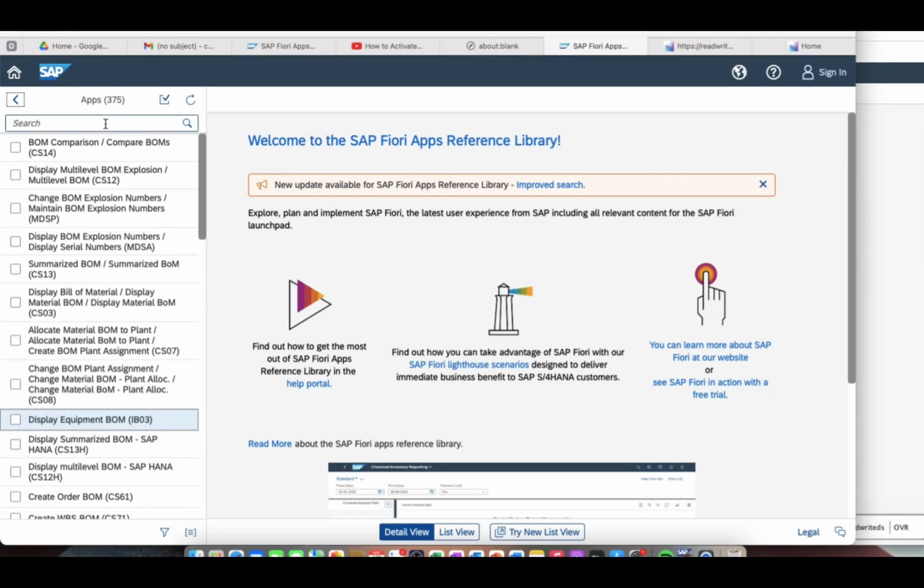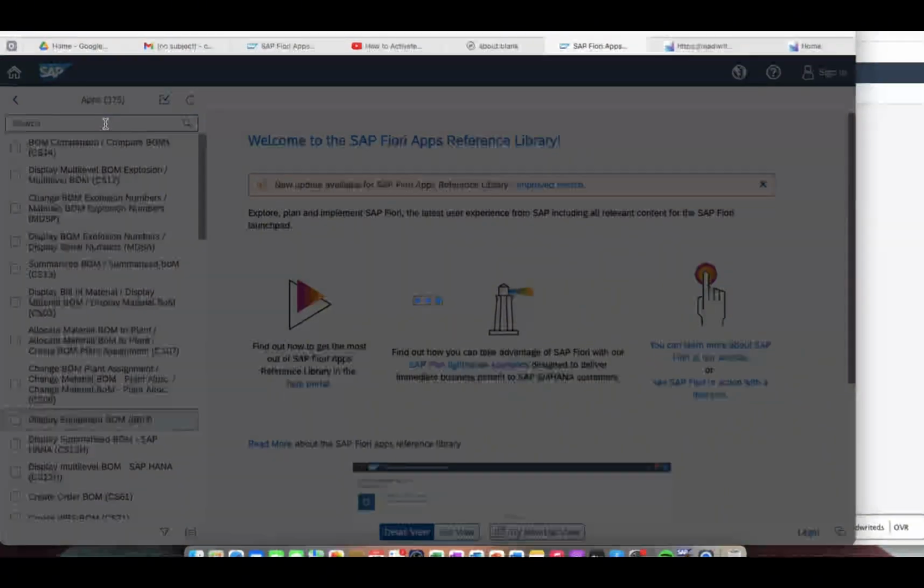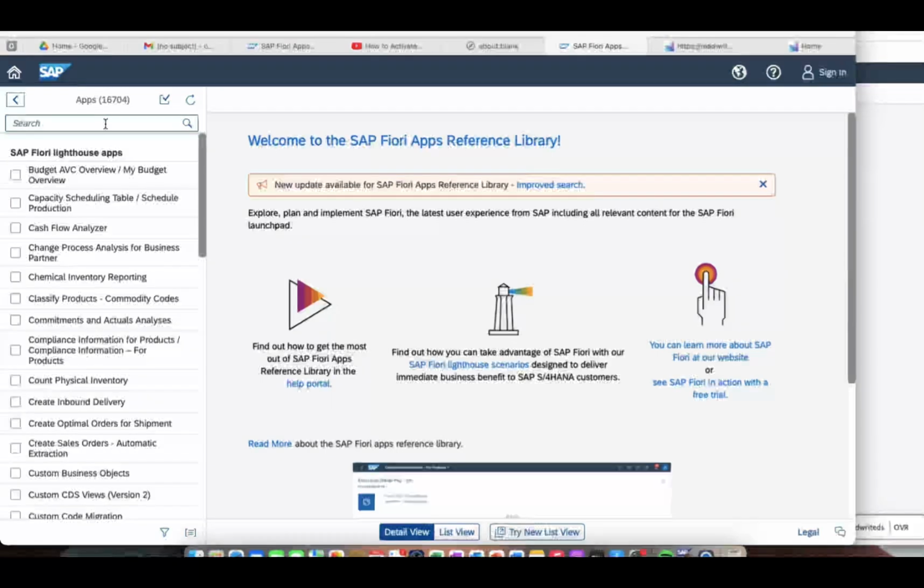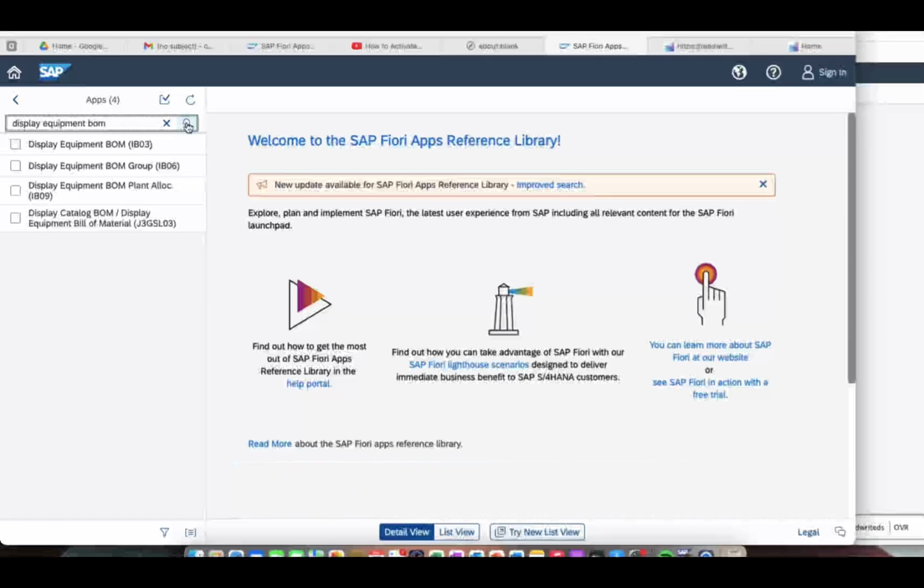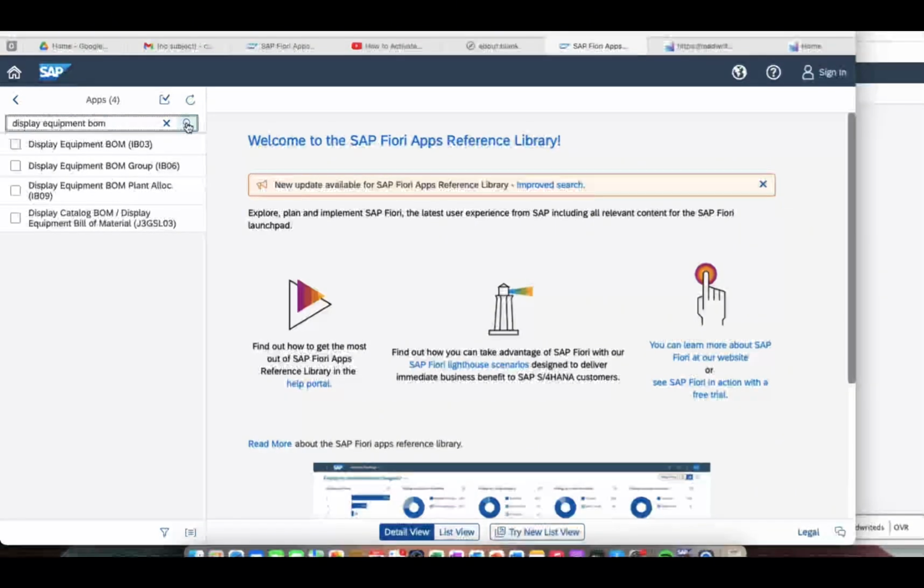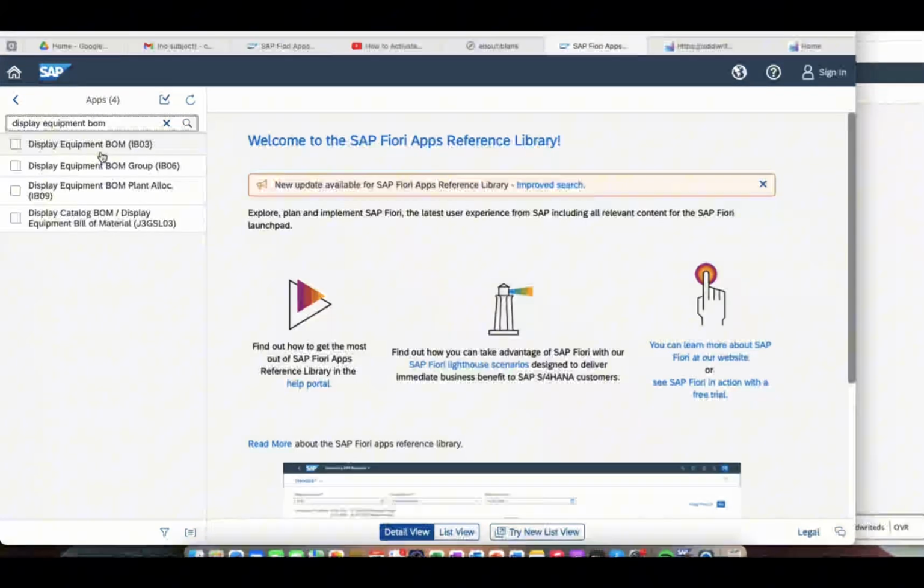So we're going to be assuming that we already know the application that we want our maintenance engineer to have. So let's assume we want him to have the display equipment BOM, the display equipment bill of materials. So I'm going to search. So you already know the app name. You click on the search and it displays. Now, this is what we want our maintenance engineer to have.